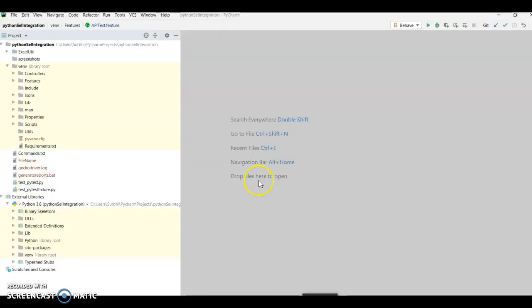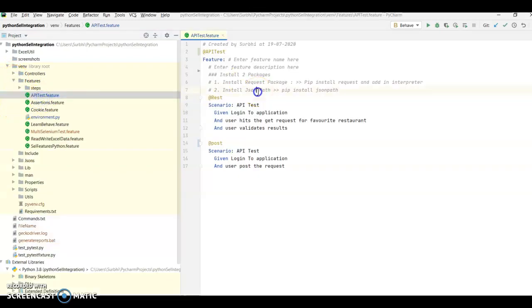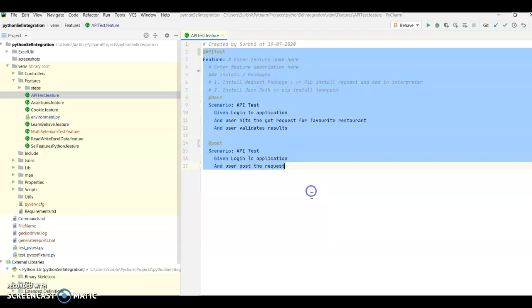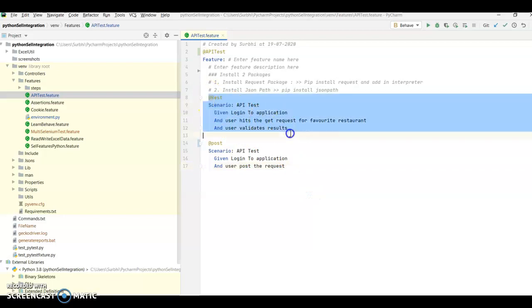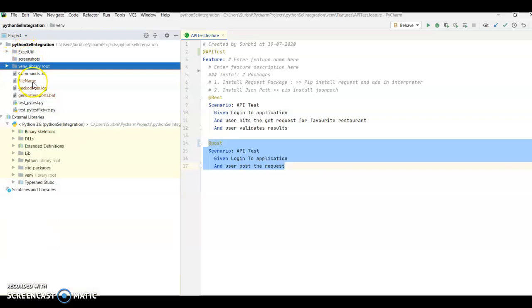If I open my PyCharm, because I have created my whole framework in PyCharm, this is my features folder. This is my API test feature, and I'll be running this whole feature. It includes my 2 test cases: this is one scenario, this is the second scenario. And if you see here, right now I don't have any reports folder. After a few minutes we will be able to see it.